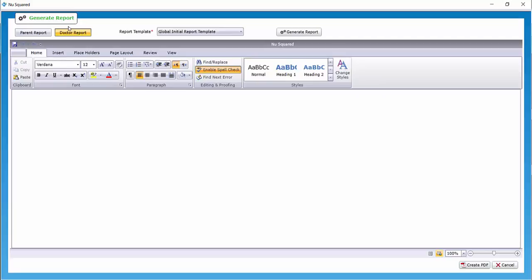And the way that we generate a report is that by selecting either the parent or the doctor report, it changes how the results are presented. So for a parent report, I'll select my evaluation report, and when I generate, it will pull in the results for that exam.